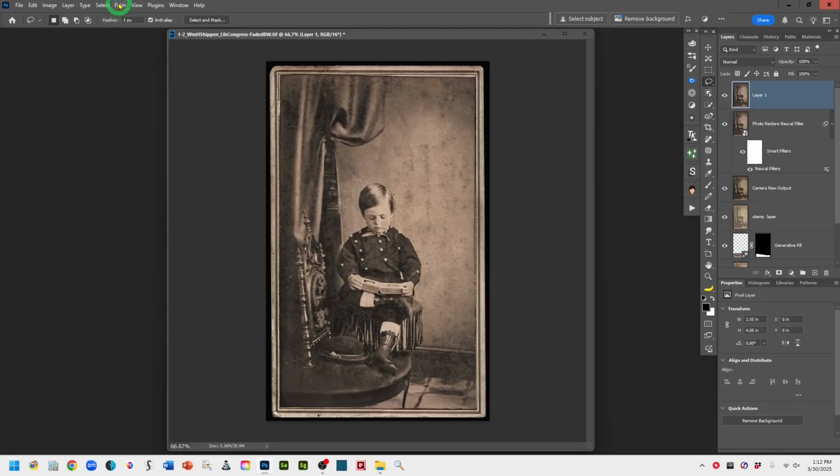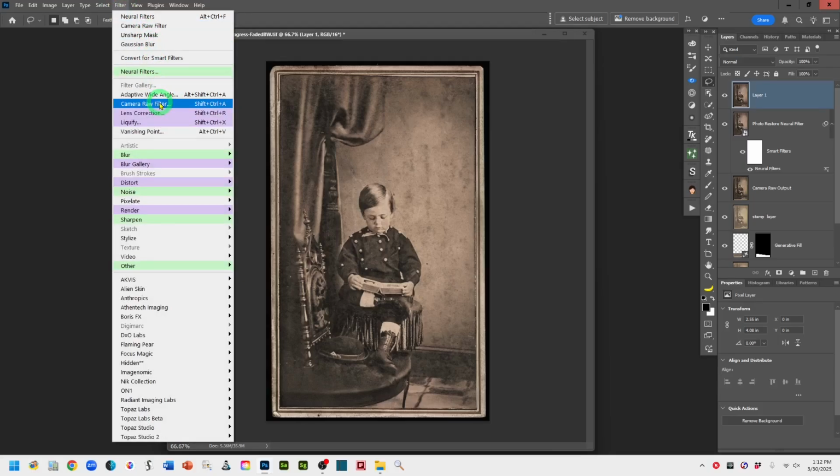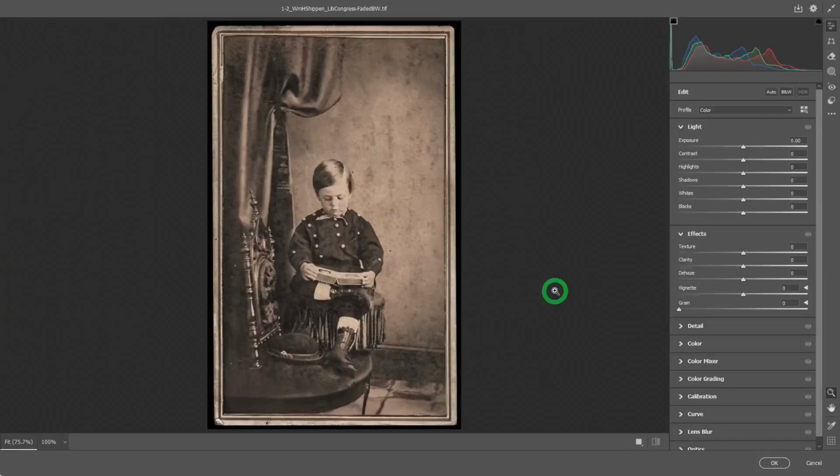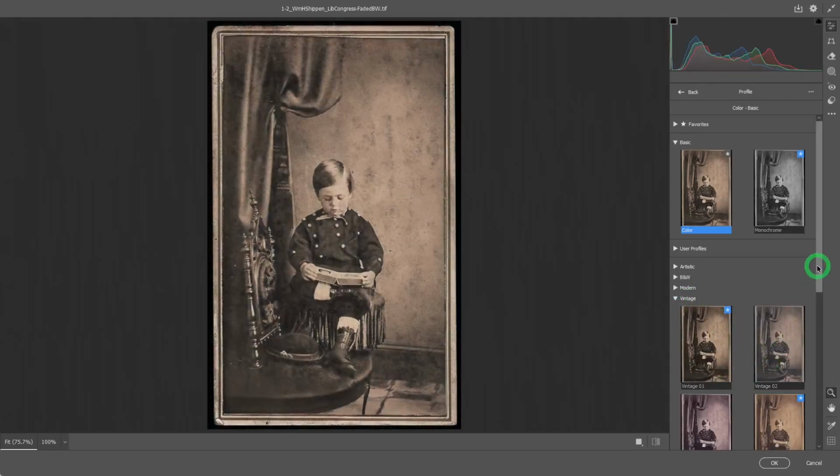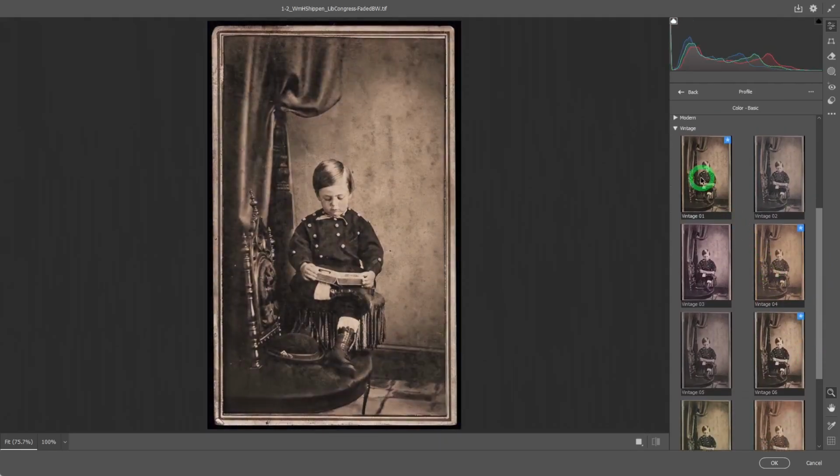Top of the interface to the filter menu, come down to camera raw filter again, wait, and then right across here where it says profile, come across and click on that grid of 4 images, and you see we have a basic in color and monochrome. And if we come down, there is a category called vintage. So if you left click on that caret, you see some other options. And you can see there's some different profiles. These are essentially looks. If you hover, you see what it does. And you can get some different looks applied that some of them you might like.